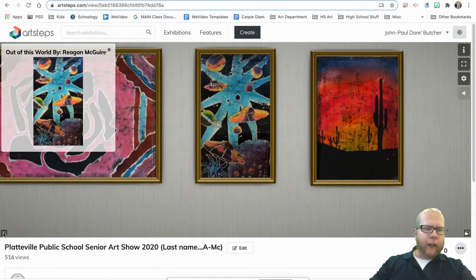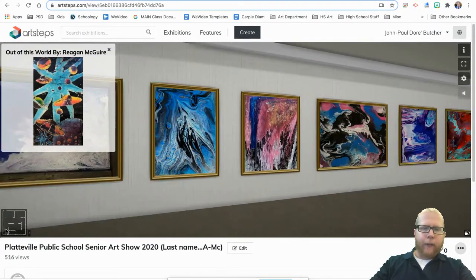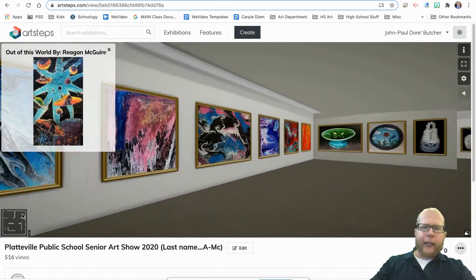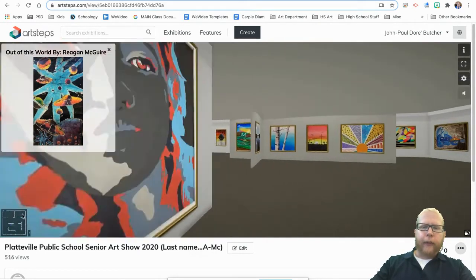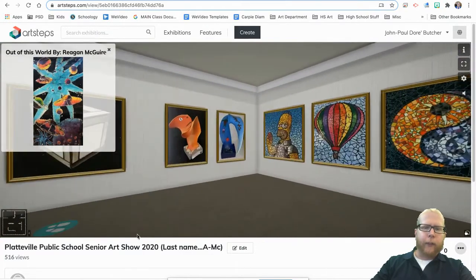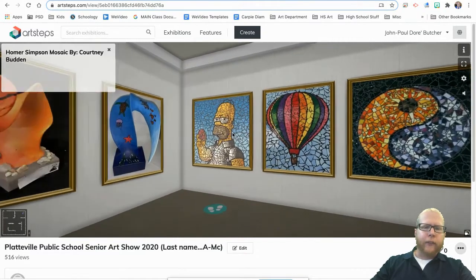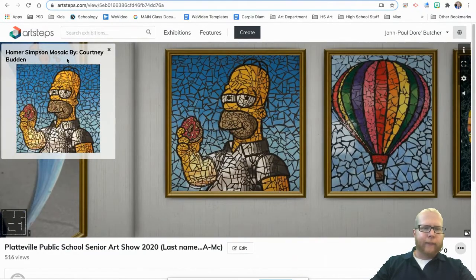Now I can click on this right here. This is the layout of the whole thing. And I can click on that map, and it can actually take me through the gallery to the spot where I clicked on, so I can get to a spot that might be a little bit easier. So I can kind of see Homer here eating his donut on this mosaic that one of my students made.